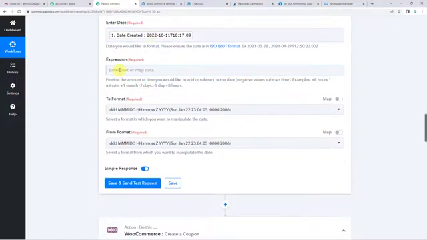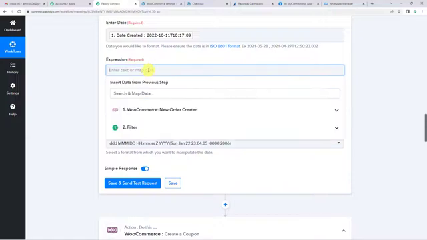Okay. Now for the expression, provide the amount of time you would like to add or subtract to the date. For example, if we write plus 8 hours or plus 1 minute, you can add 8 hours or add a minute. I want to add 3 days, so I'll just write plus 3 days.